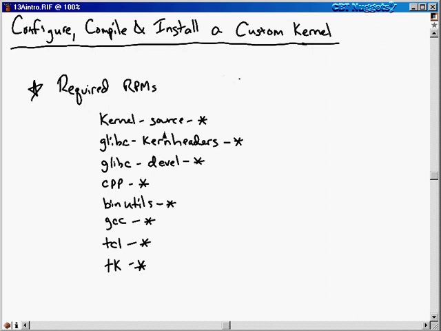Alright, so let's just go over what each of these things are. Kernel source, and notice I've written them as kernel-source-star. The star is just representing the version number. So if you were going to check whether you have this particular package on your system, you could use an RPM command. You could say rpm -q kernel-source-star. And this will tell you whether you have the kernel source on your machine, and it will also come back and tell you what version it is.